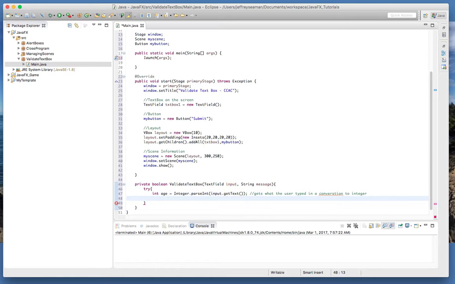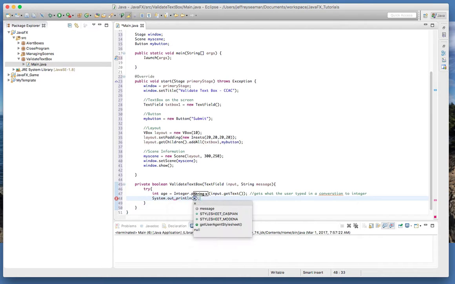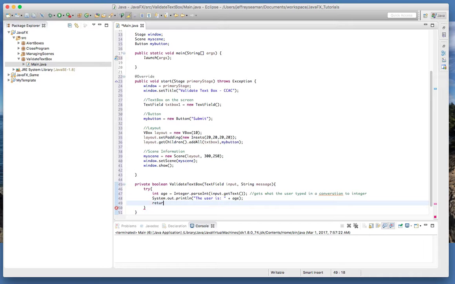So now we have that. Now we need to just do an output on the screen. We'll do System.out.println, and we'll say the user is plus the age. Oops. Can't do it. There we go. And then we'll return true.